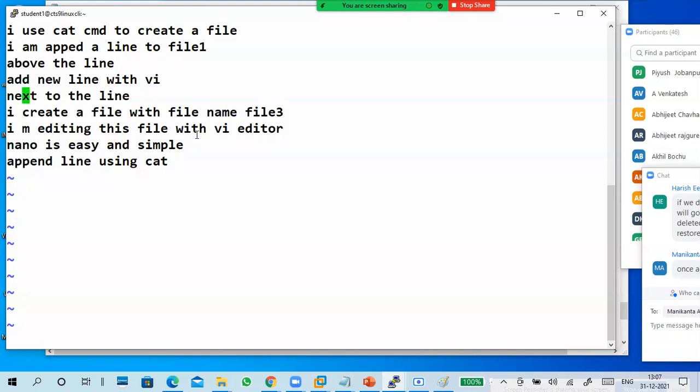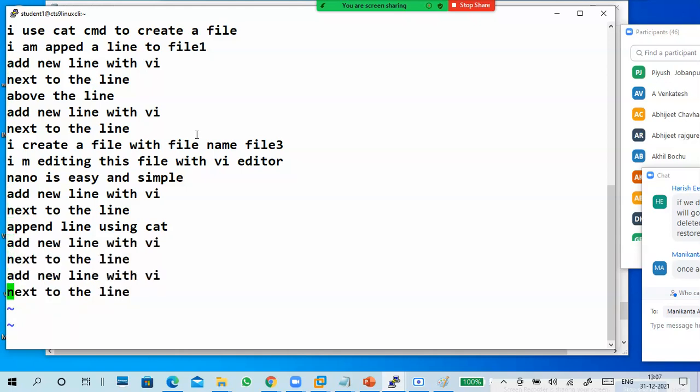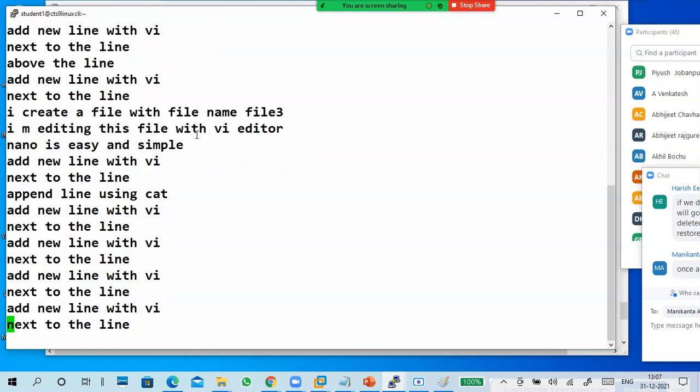I want to copy these two lines. How to copy two lines? Number two, YY. So two lines are copied. This line and this line both are copied. Now I want to paste after this one. So both are pasted. I want to paste at the bottom. Go to the bottom and paste. Okay.